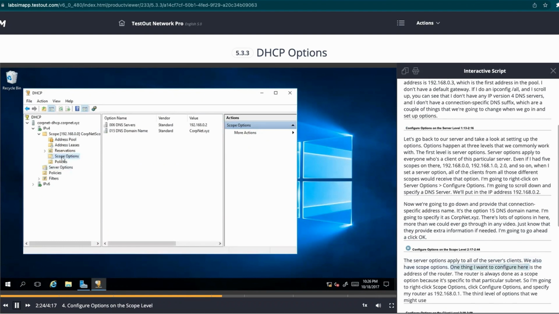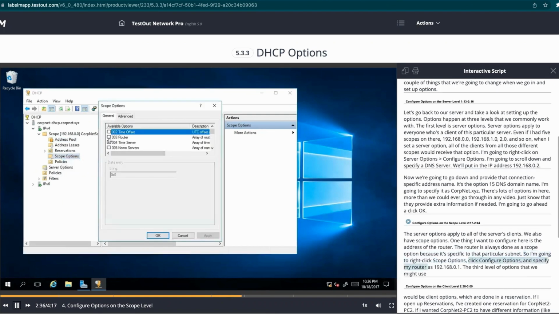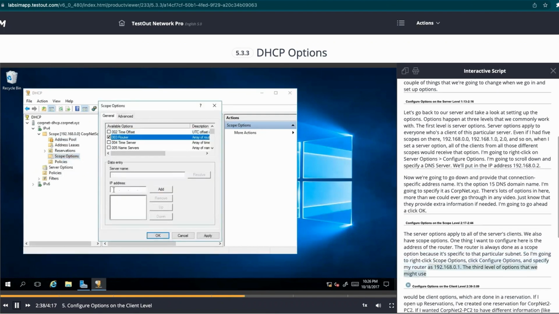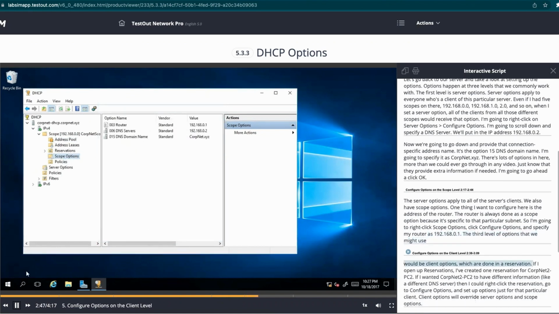One thing I want to configure here is the address of the router. The router is always done as a scope option because it's specific to that particular subnet. So I'm going to right-click Scope Options, click Configure Options, and specify my router as 192.168.0.1. The third level of options that we might use would be client options, which are done in a reservation.